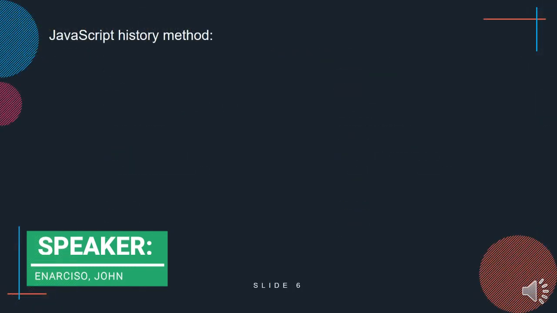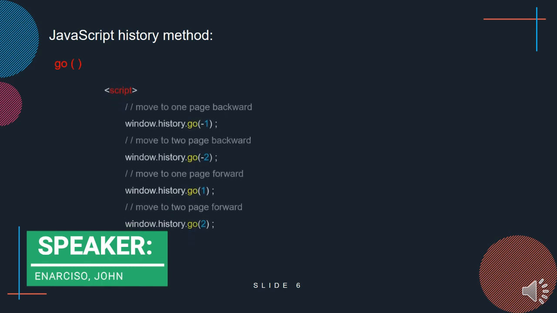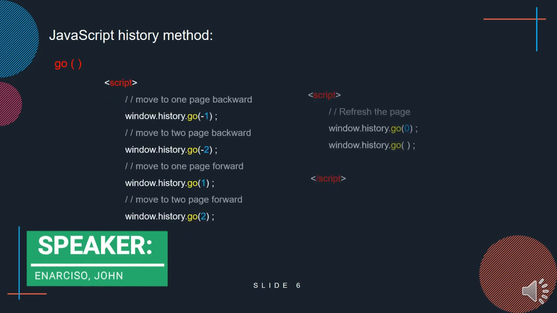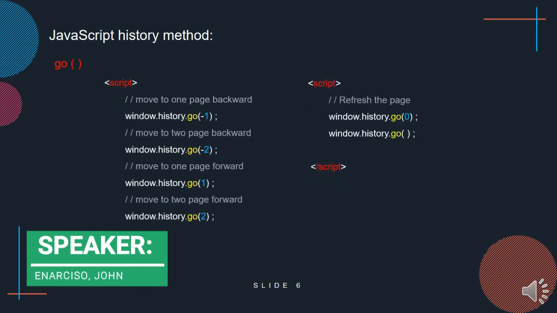Apart from the back and forward methods, to move to any specific page, we can use the go method. It takes an integer argument that works as an index value for the history URL list. For example, go with a -1 integer argument is equivalent to the back method. Go with a 1 integer argument is equivalent to the forward method. This method's parameter can also be a string. It is specified in Internet Explorer.